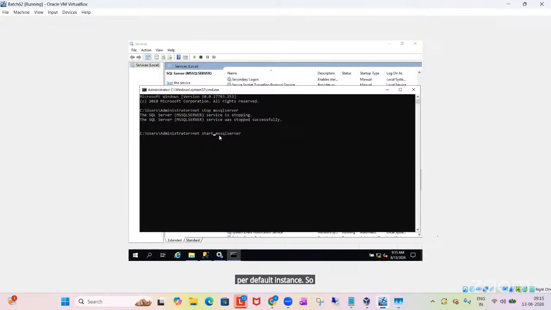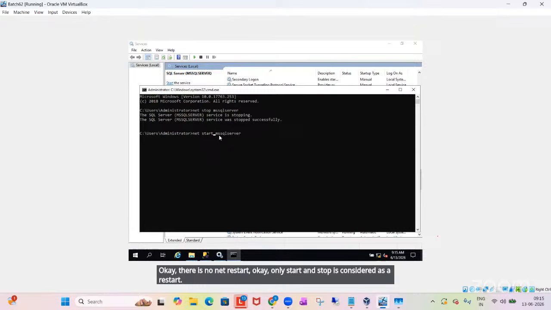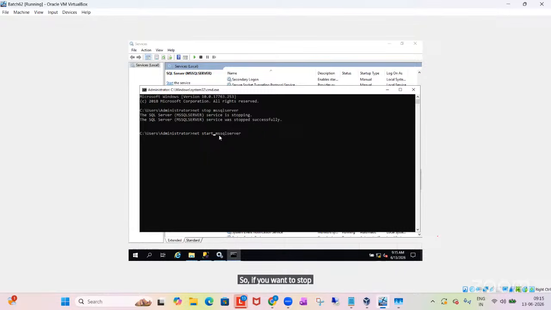If you want to stop a specific service, there is no net restart. Only start and stop is considered as a restart. So if you want to stop or start a specific service, then you have to give the instance name. Yes, you have to give the instance name. Just give me a minute. So sorry, guys.